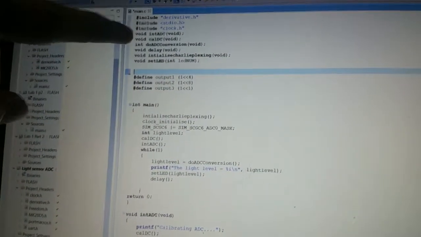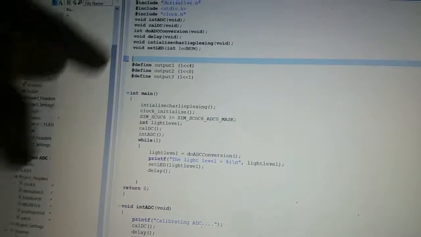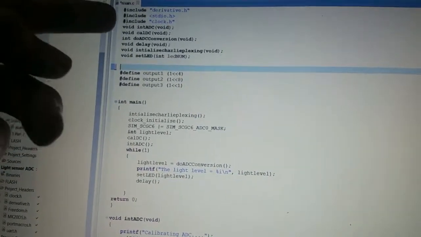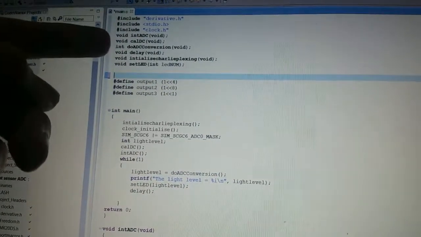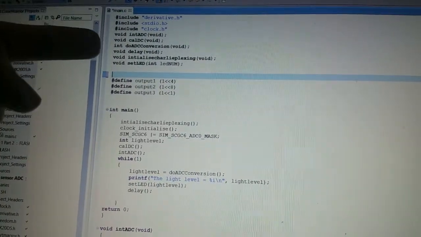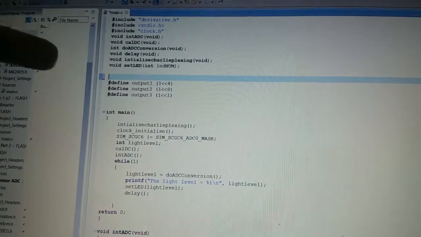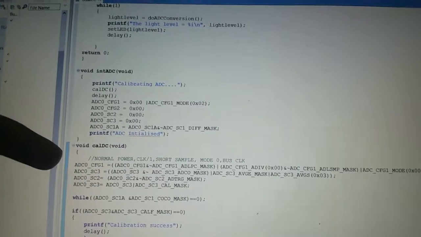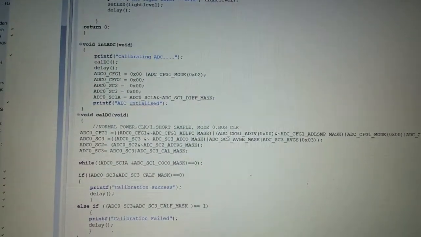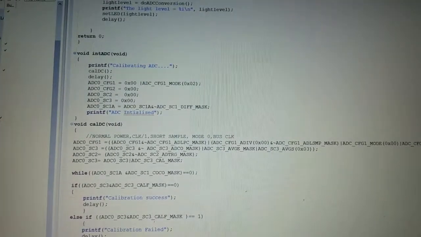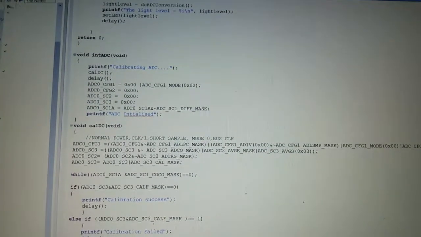So next we prototyped the certain functions that we used. The main ones for part 2 are the initialize ADC, calibration of ADC, the conversion function, and the delay function. The others are not important for now. The first function I'll be talking about is the calibration function. This function is not really necessary. We just added it because we want to confirm that the ports are working, but really you don't need it.